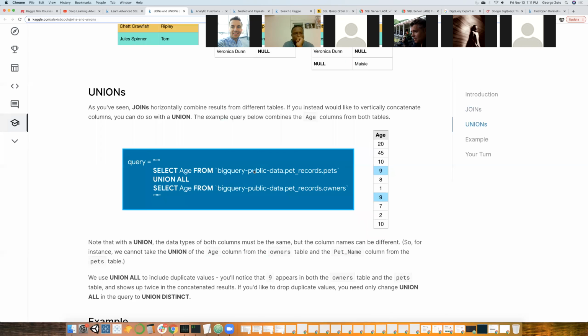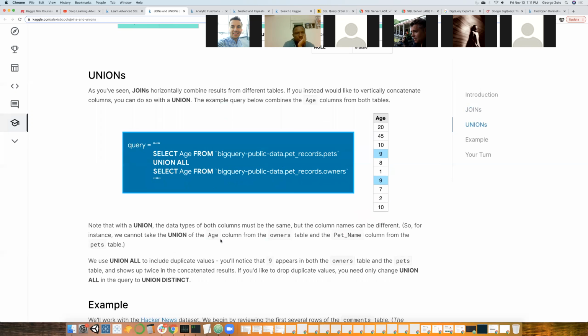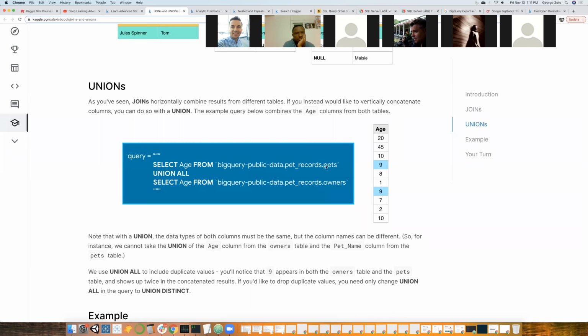So in this case, what we're doing here is we're looking at the age field from the pets table, as well as the age field from the owners table. They don't have to have the same name, but they should have the same data type. So they should either be the same, number, characters, floats, you name it. And in this case, we're doing what is called a union all, and that will simply combine all the ages for each record in the pets table with all the ages in the owners table.